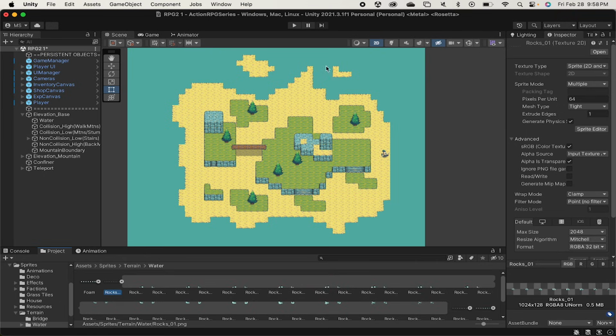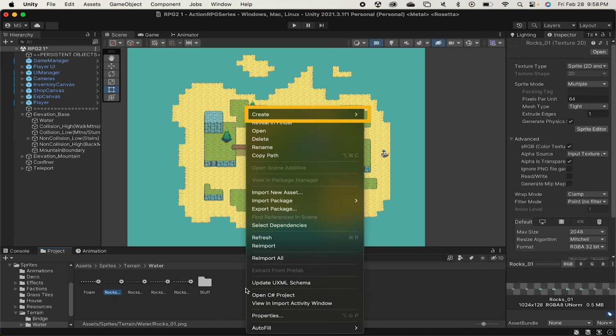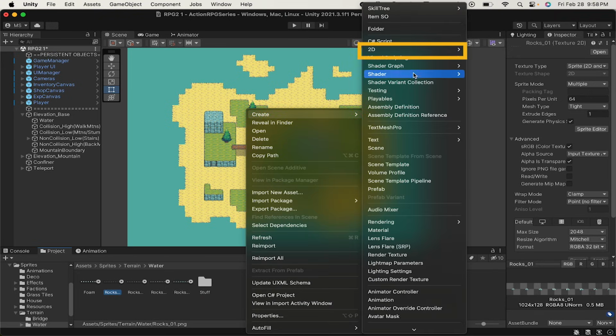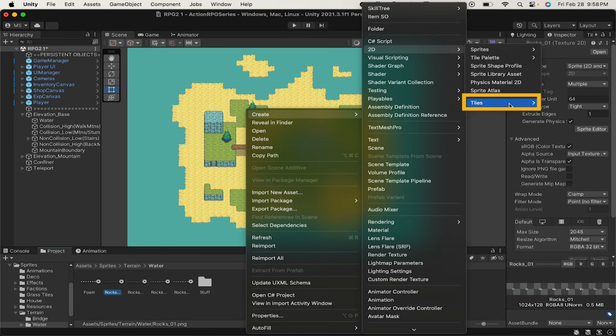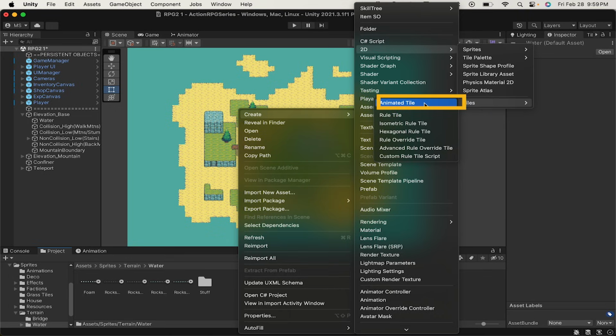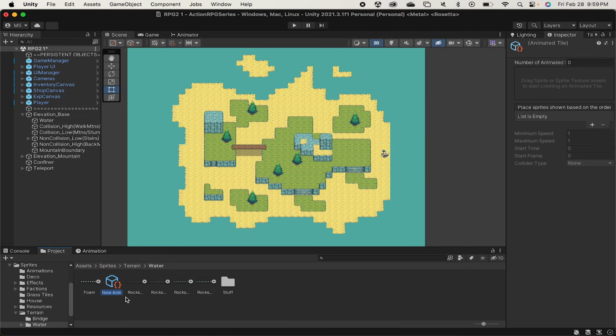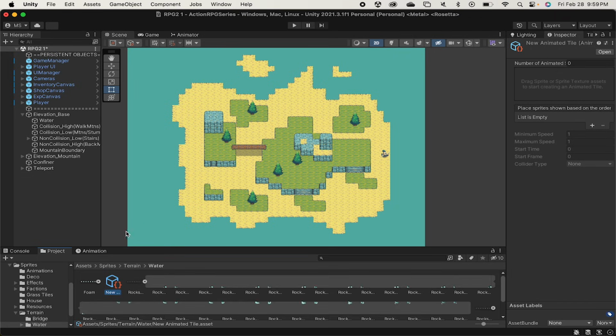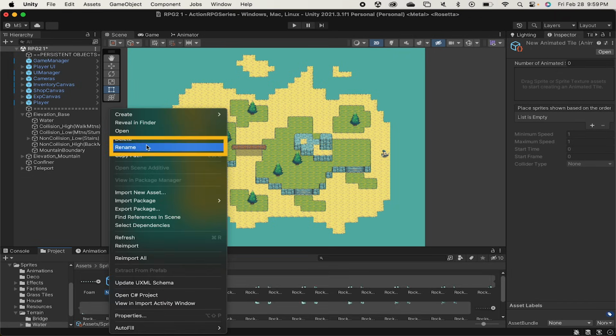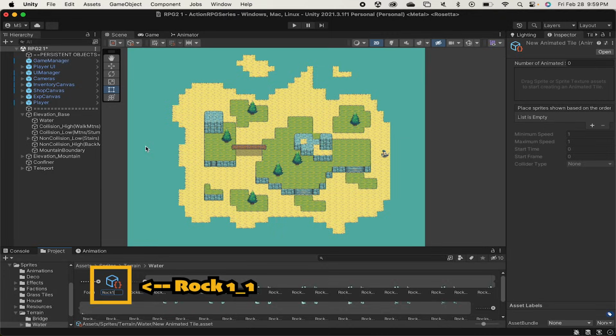Unfortunately, this is a little bit of work, but I'll walk you right through it all. We can right click here, go to create, and then under 2D, we can go to tiles and select animated tiles. This will generate a file, but unfortunately, since there's 4 tiles per rock, we're going to need to make 4 of these. I'll duplicate that in just a minute, but for now, let's rename this to rock1_1.